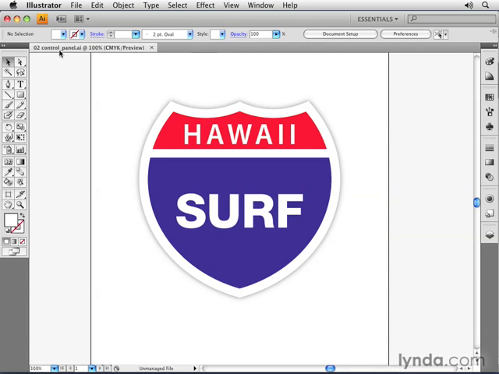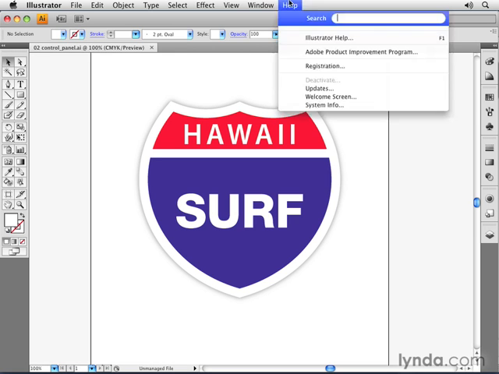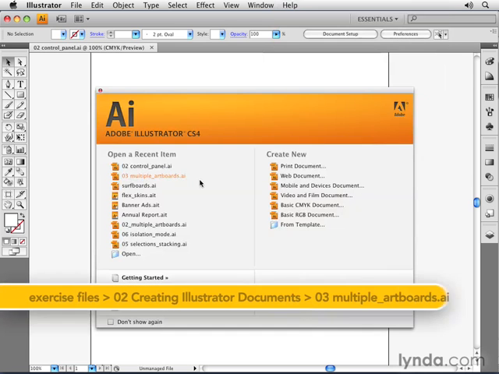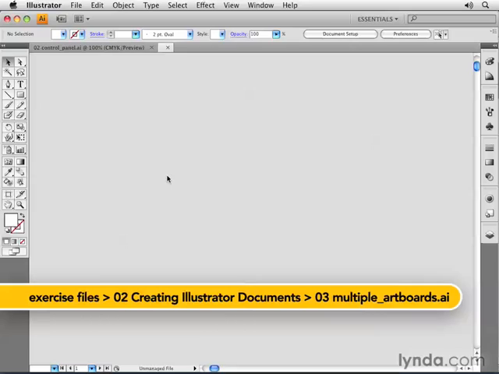Tabs basically allow me to have more than one document open and be able to access those documents far more easily. For example, let's open up another file. I'm going to go to the Help menu here and choose Welcome Screen. And let's open up that multiple artboards file that I had opened before.